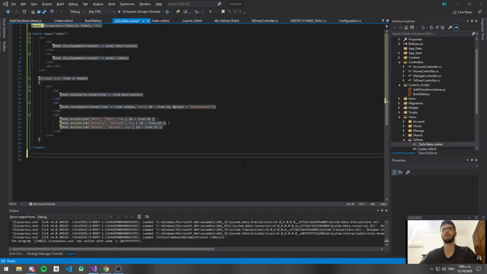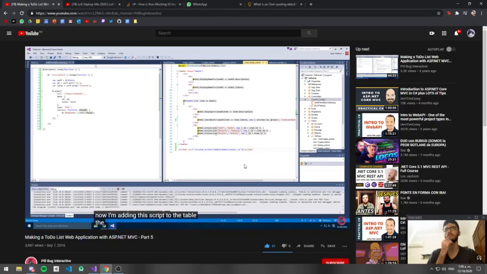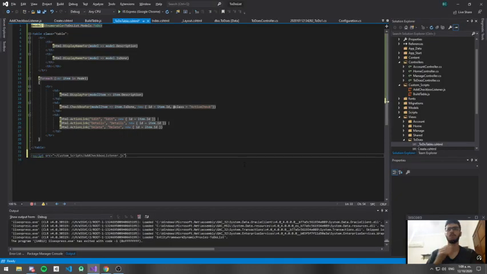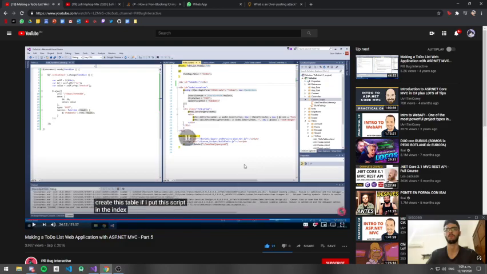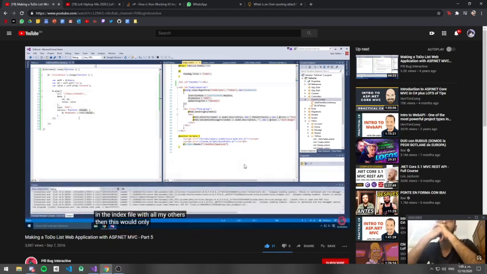It's a script source, and it's in custom scripts. There we go. Now I'm adding this script to the table, the partial view, because I want these event listeners to be added anytime we create this table. If I put this script in the index file with all my others, then this would only be run the first time the page loads.